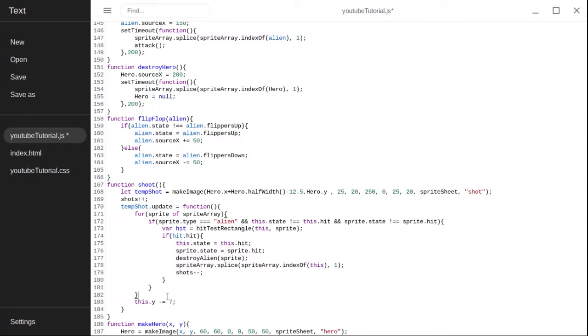So, okay, I've also realized that down here, we are keeping track of these shots, even if they go far off of our canvas. We're still keeping track of them. So what we want to do is check to see that if this dot y is less than negative 20, that means it's gone off of our screen far enough that we can erase it from our array. Like, we don't want to draw it anymore. It's off of our canvas.